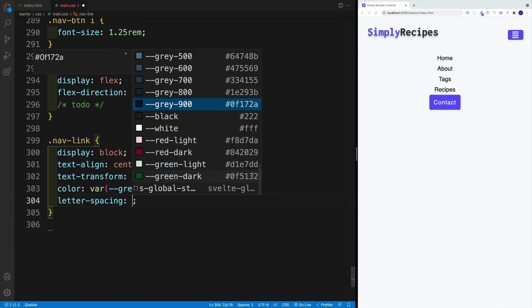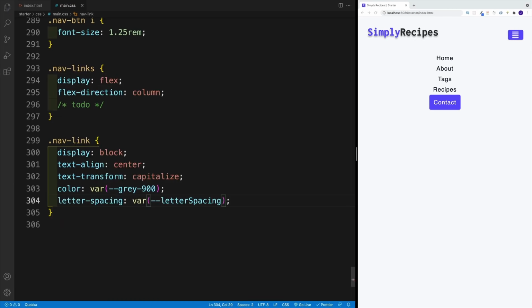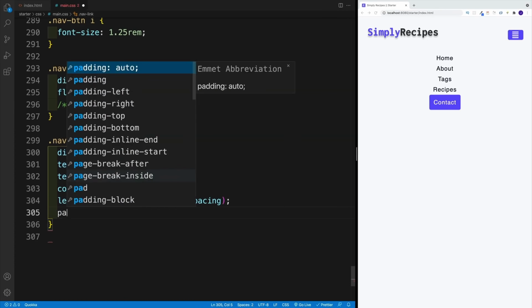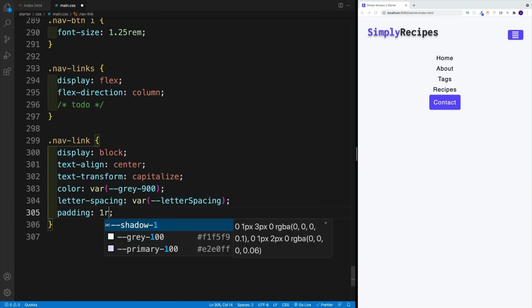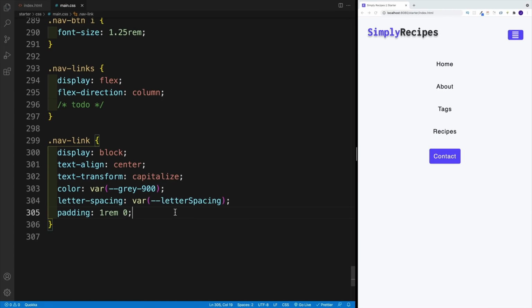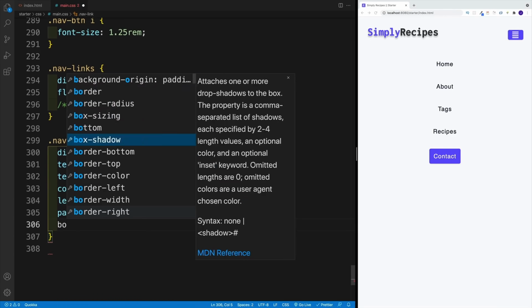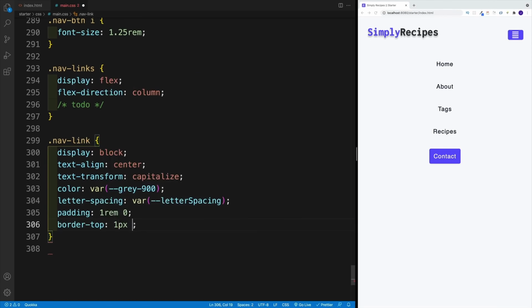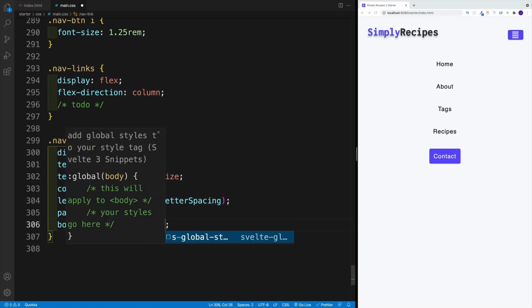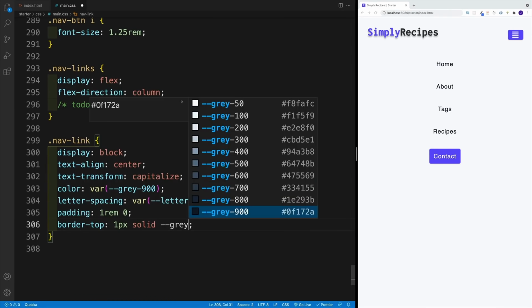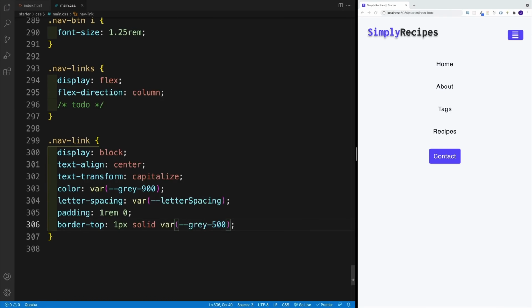And then let's go for letter spacing. And that one will be equal to our CSS variable. Then we want to add a padding, but we'll only add padding top bottom. So padding 1 REMs and then left and right 0. And also I want to add a border on the top. So let's go border top 1 pixels solid. And then we're shooting for our CSS variable. So again, I'm going to go for gray and 500. So that's going to be my border.